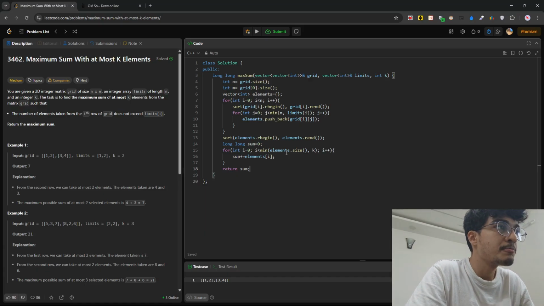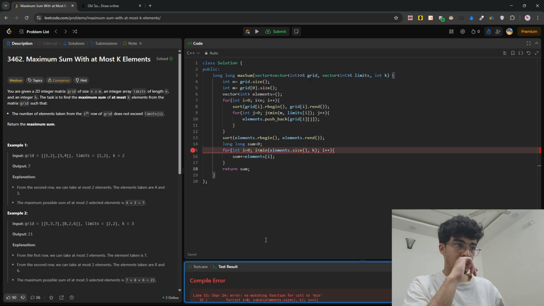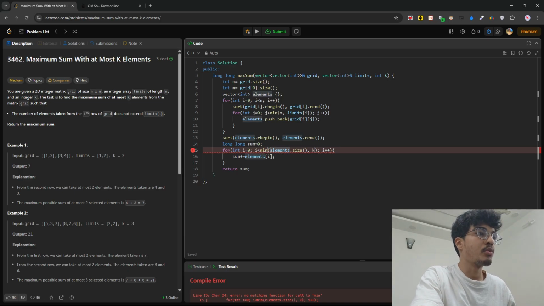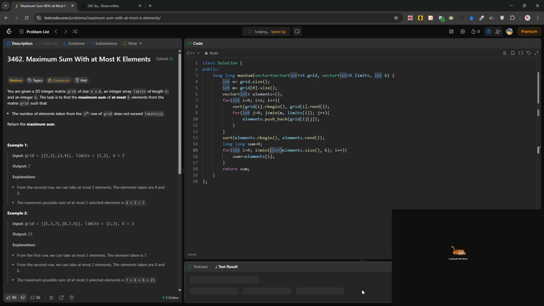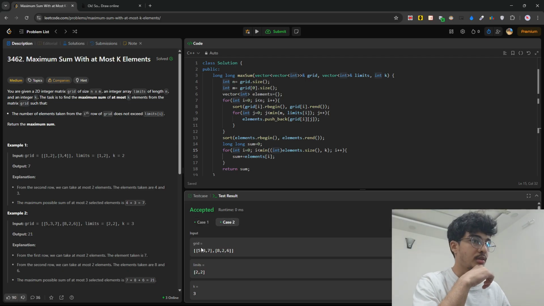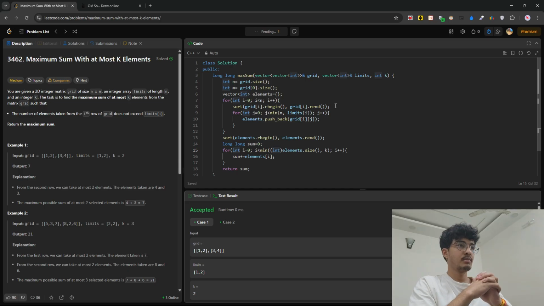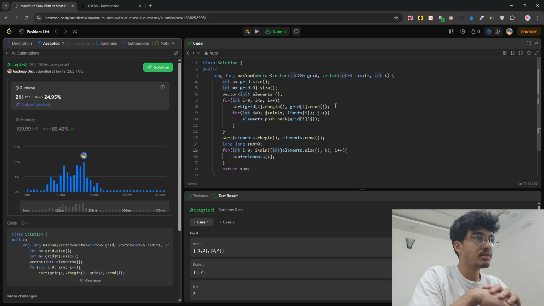Let's do some sanity check here. Okay, great. Okay, let's run this code now. Oh, we have to typecast here. I almost forgot. Okay, it got accepted, both the test cases. Now let's submit the code and see what happens. Yep, it got accepted.